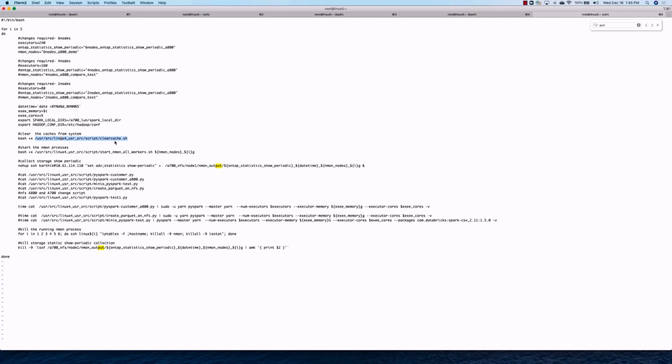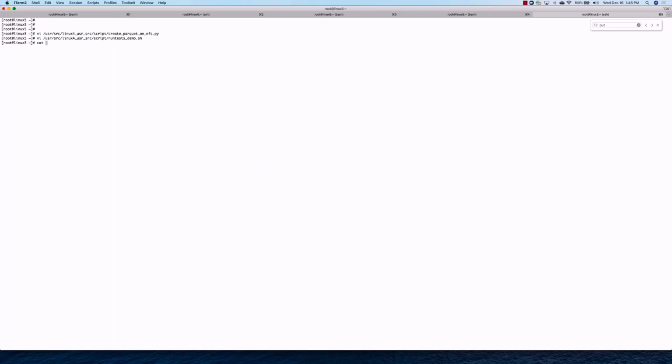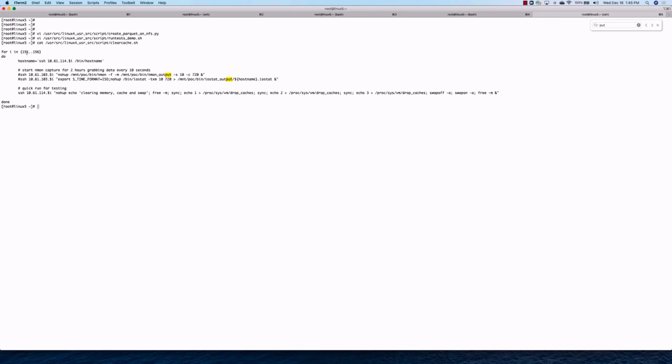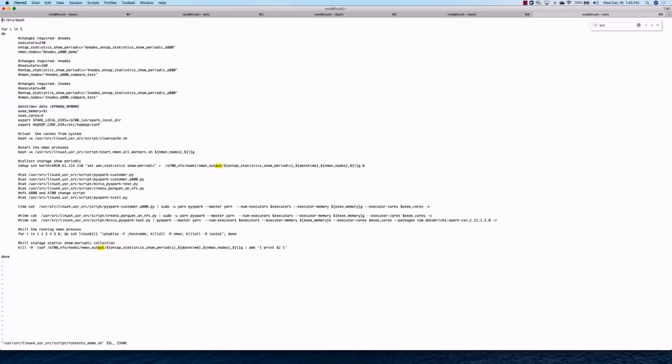And here in these scripts we are using clearcache.sh to clear the cache on all the servers. So look here, 151 to 156 in this order. We will connect to these servers and free up the memory: sync, and echo 1 to drop cache, and drop cache 2 also we are using here, and 3 also, and we are swapping off and swapping on, just to clear the cache from the servers before we run the test cases.